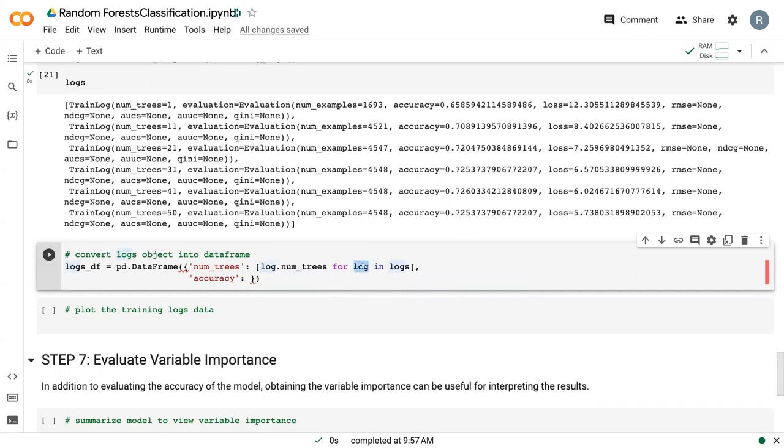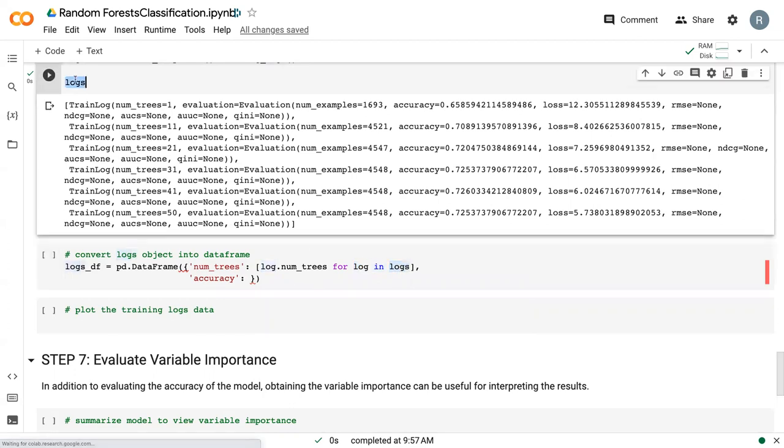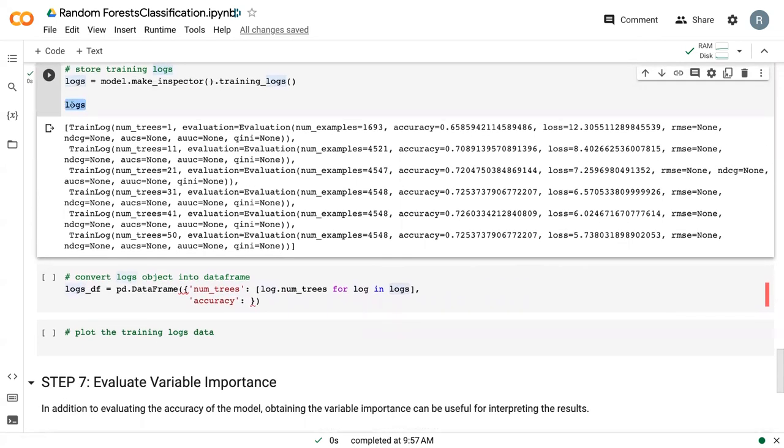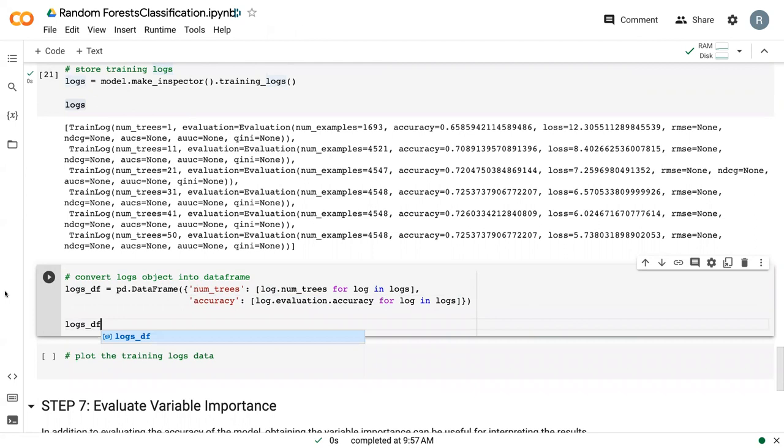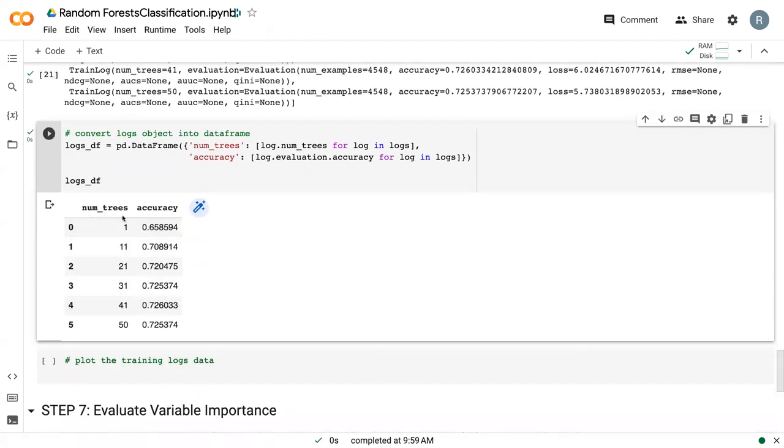So we could say X, we could say I, we could say number, but here we're saying log. So for every element in our logs data set up here, store dot num trees here. And then we're going to do that exact same thing here, but we're going to change num trees to evaluation dot accuracy. And then if we come down here and print logs df, we can see that it's now got this nice data frame where we've got the number of trees and the accuracy.